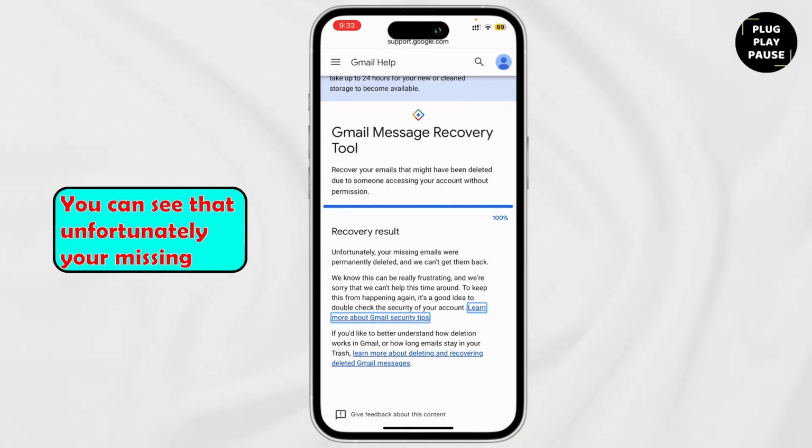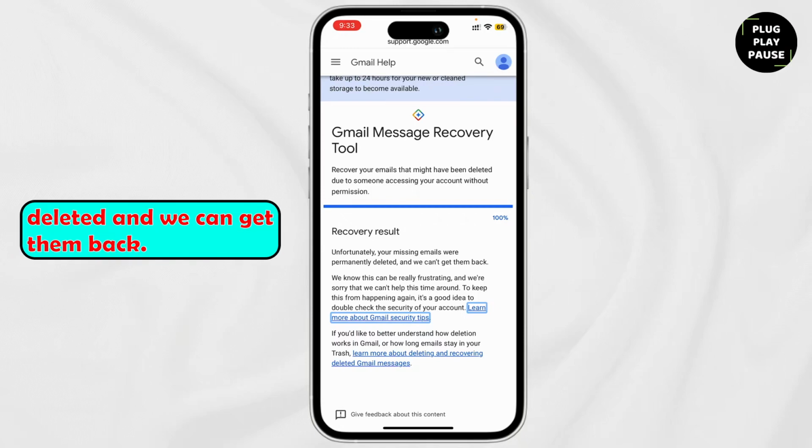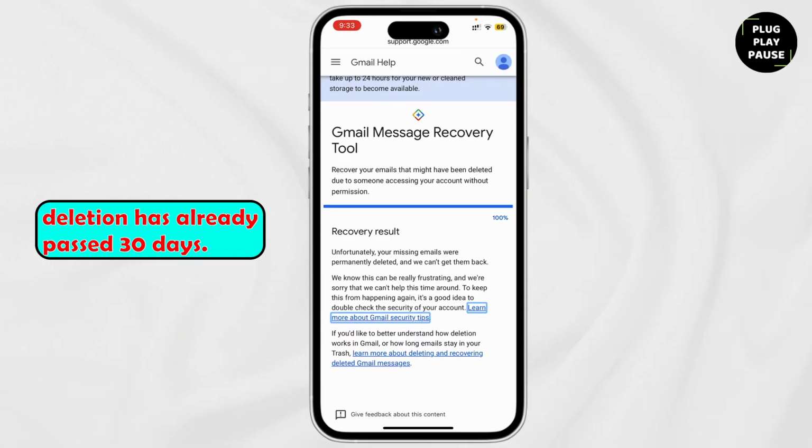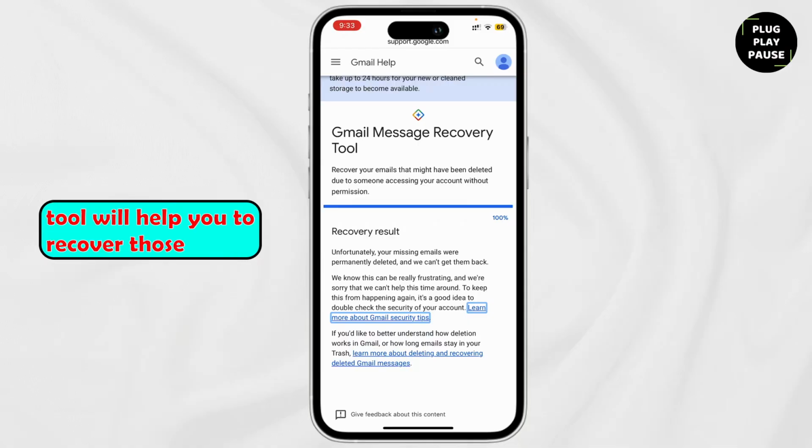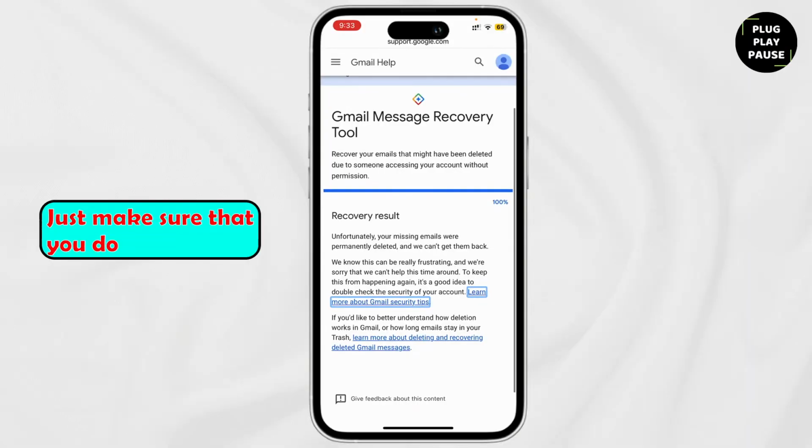You can see that unfortunately your missing emails were permanently deleted and we can't get them back. This is because the deletion has already passed 30 days. So if you have not crossed 30 days of email deletion, then this Gmail message recovery tool will help you to recover those permanently deleted mails. Just make sure that you do it before 30 days of deletion.